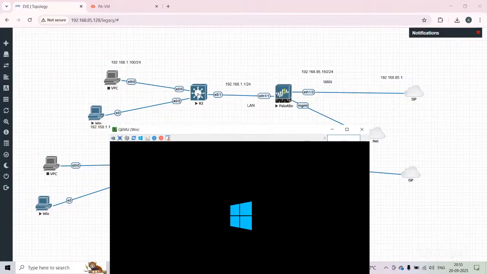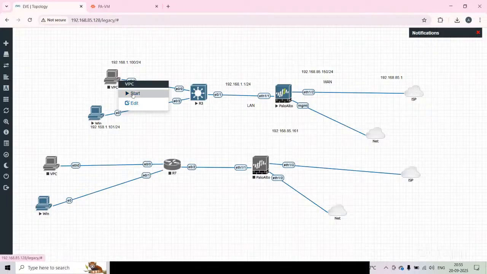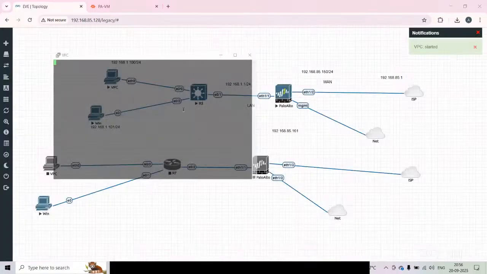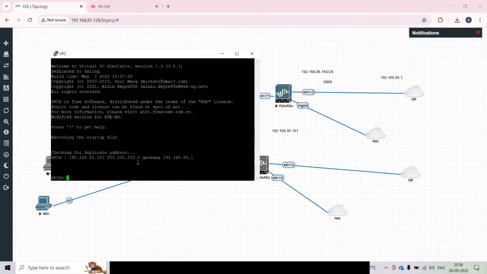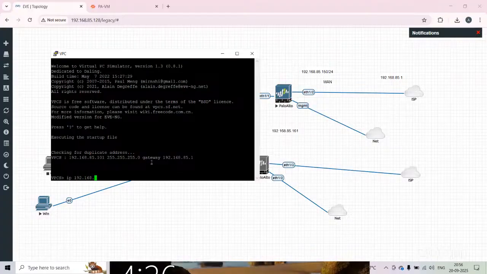In this, we can open VPC. See, like we can configure here like this. IP address 192.168.85.100 and subnet mask 255.255.255.0 and gateway IP address 192.168.1.1. This is you can configure like this. After that, you can save the configurations.